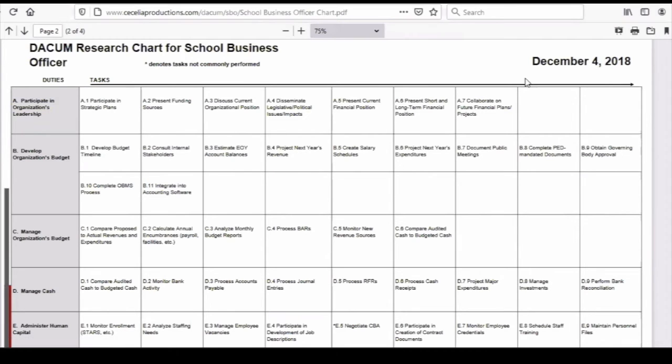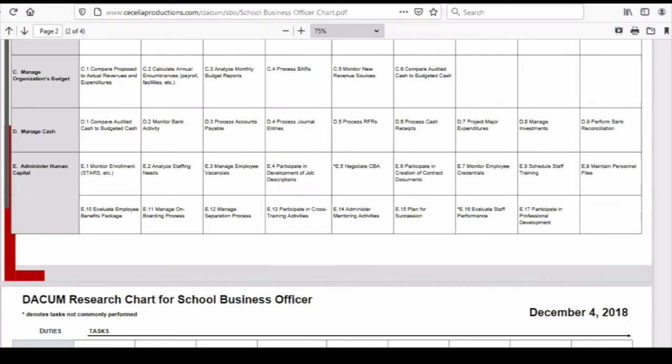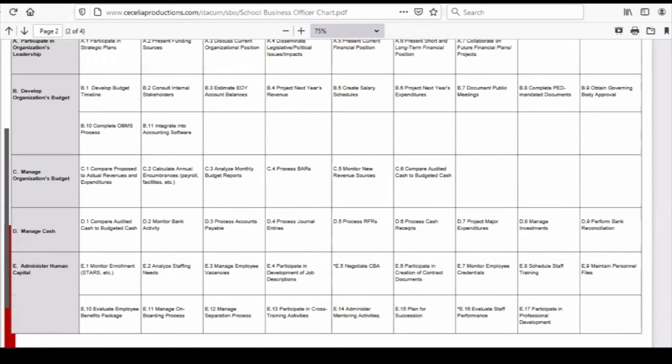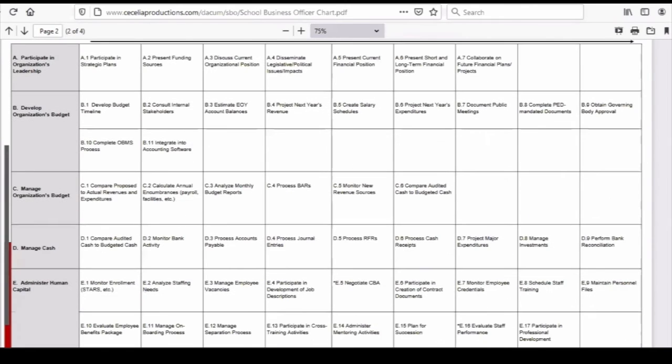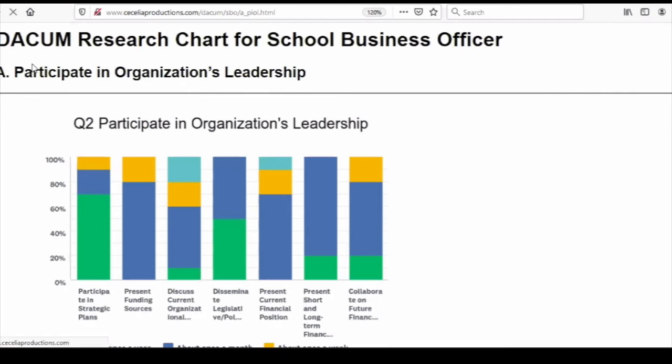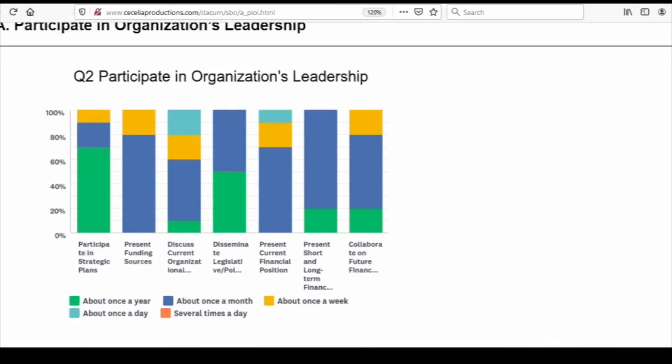Now, once we have completed all of this work into this chart, then I will be sending you a survey, and you will perhaps be telling us how often you engage in that task. For this chart, we did ask them how often they perform those tasks, and you will see that about 70% of the respondents said that they participated in strategic plans about once a year, whereas 80% said that they participated in presenting funding sources about once a month. And you can see how that goes there.